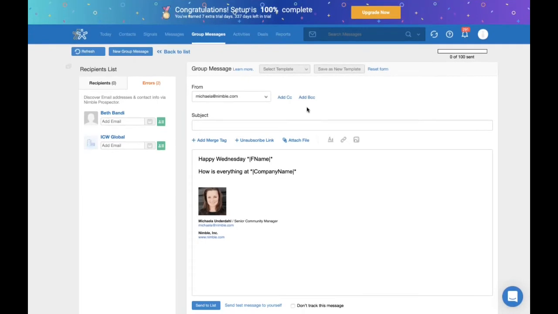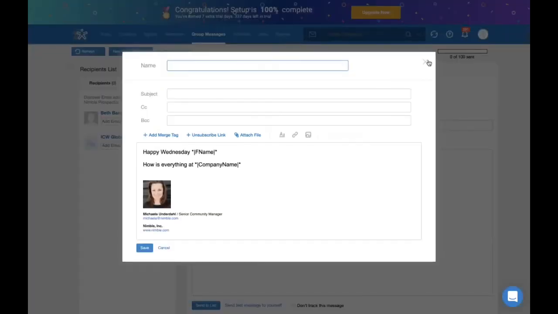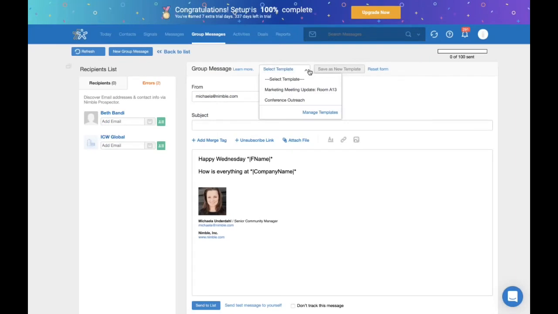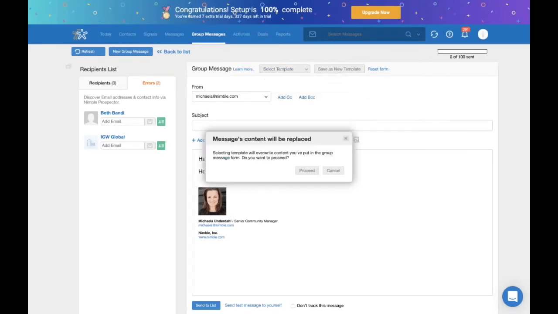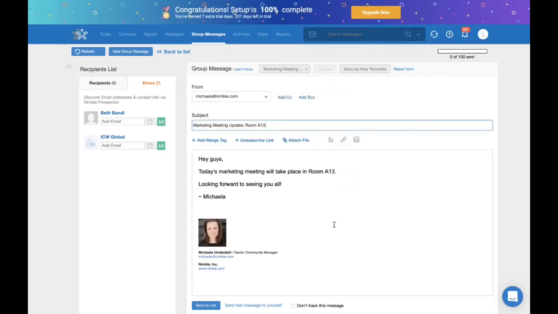Nimble also has templates. So if you create a message inside of Nimble and you know that you would like to reuse it in the future, you can save it as a template. And in the future, easily select from existing templates and save it, send it.